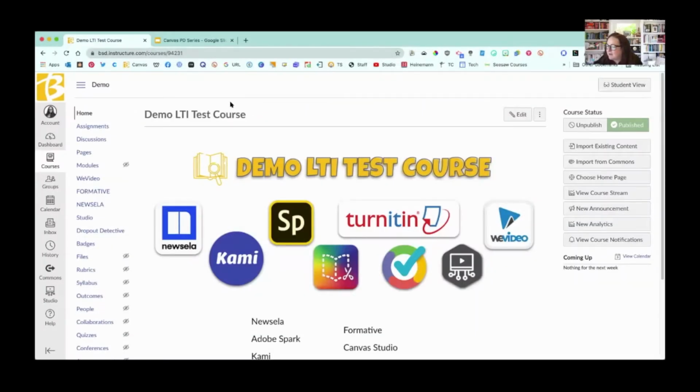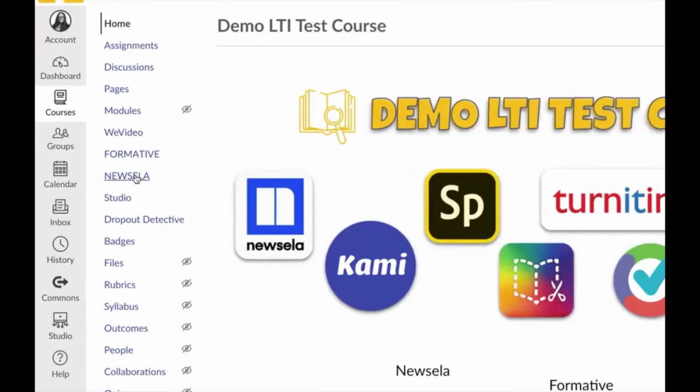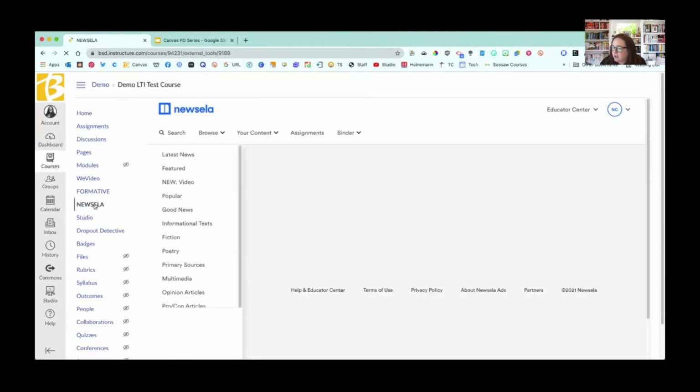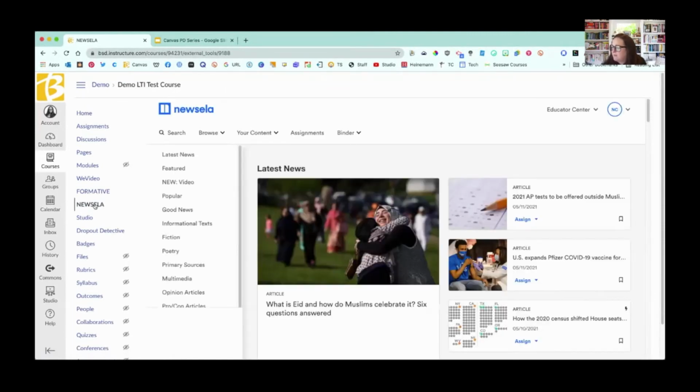So I'm going to jump into a demo course that we have created to do this part, but this one is currently already synced. So we want to show you how to do that part. When you are in your courses, in your left-hand navigation, you should have Newsela available. This is something that you can hide or make available in that settings format. We do have it available and we've moved it up towards the top. As I click on Newsela, it might take a little bit to load because it is an embedded piece. It's an LTI piece in Canvas.